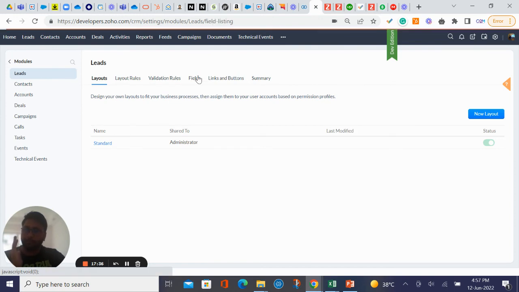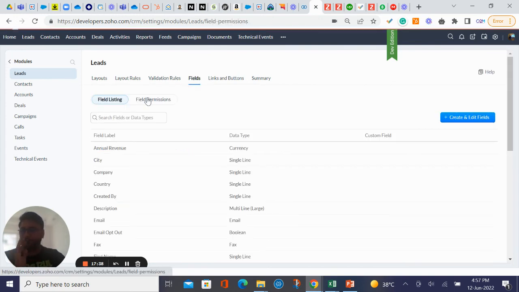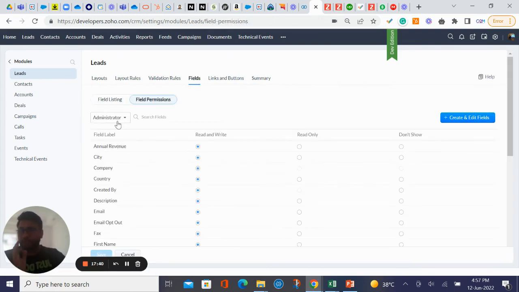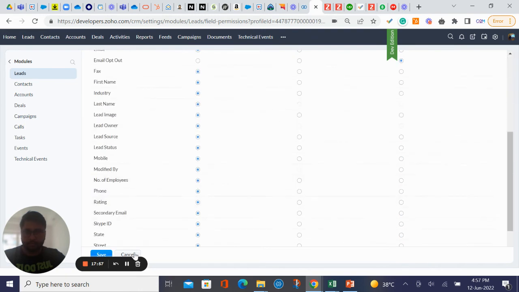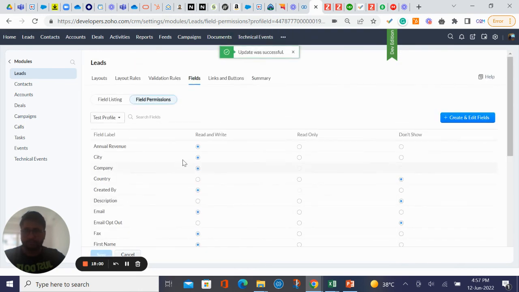So now we come to the fields, and similarly, fields have field permissions. Over here you can see that an administrator has access to read and write all the fields, but if I choose a test profile and want to change it, I can. So I change it for specific people, and I'll save it.